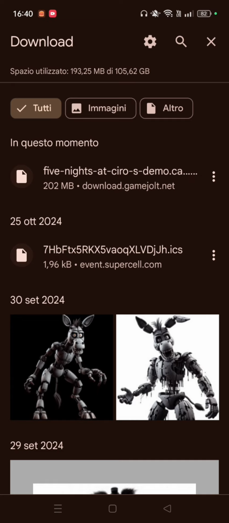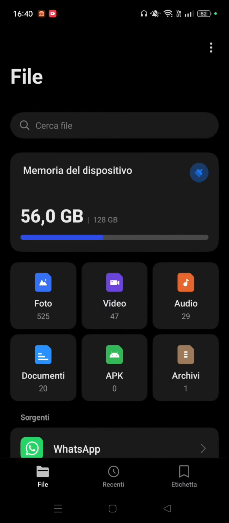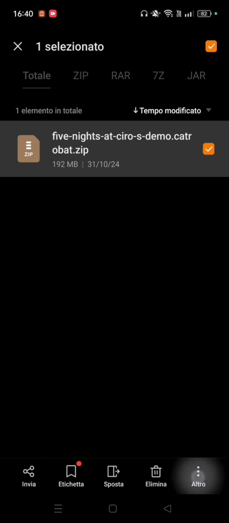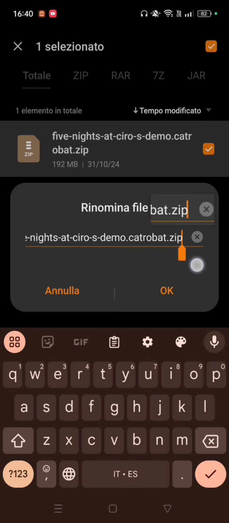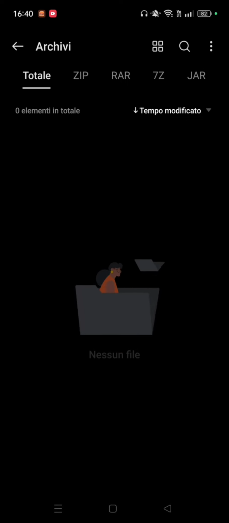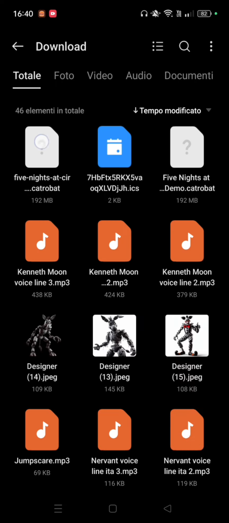When the game is installed, go on the file and go on archives. Rename the file, and rename it Catrobat. Download. This is the file.